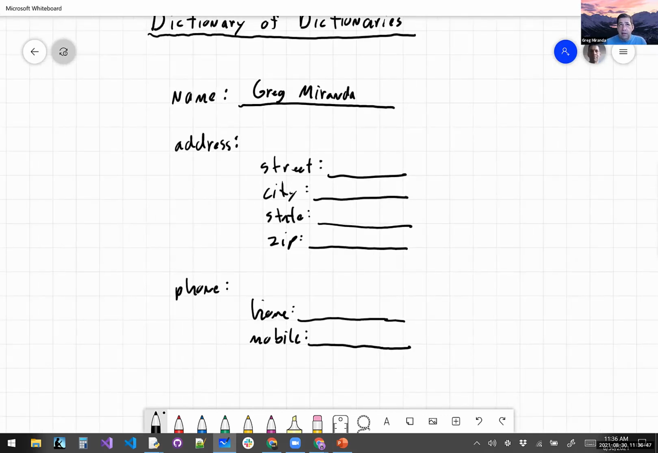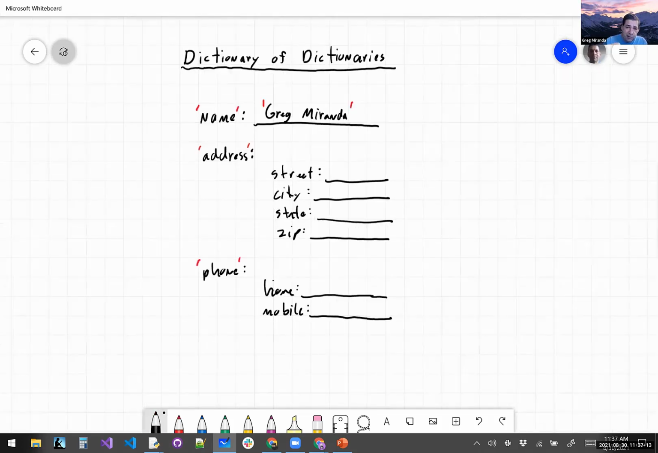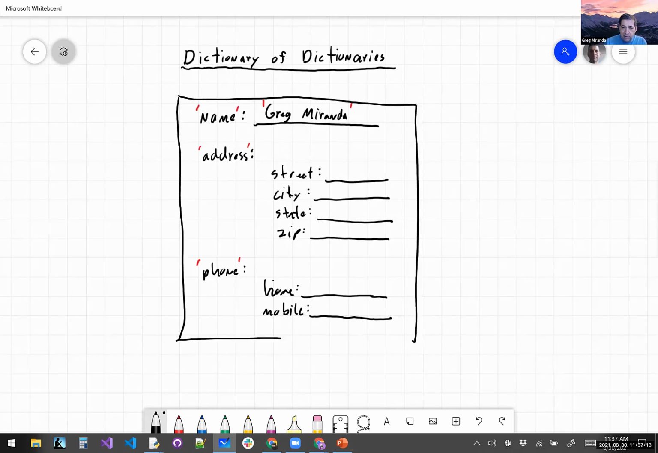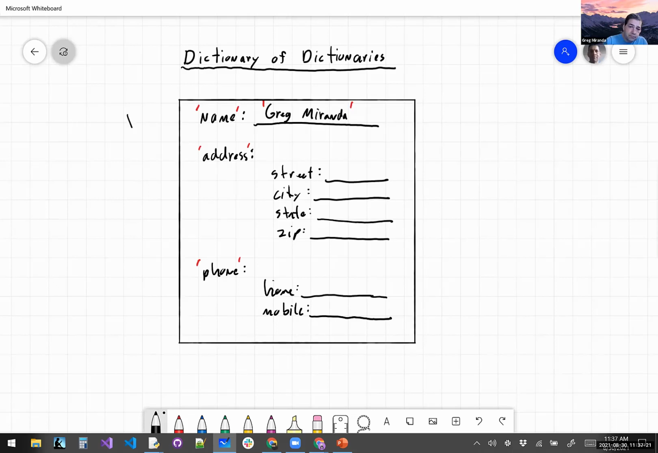And we've seen that dictionaries contain a key that could be a string. And here, the key can be the string name. So that could be a key, right? Name. And the value could be the name of the person, Greg Miranda. And then we have the address of a person, and that could be a key. We have a phone number of a person that also could be a key. We can store all the details of this person, all these contact details, in a dictionary called person.